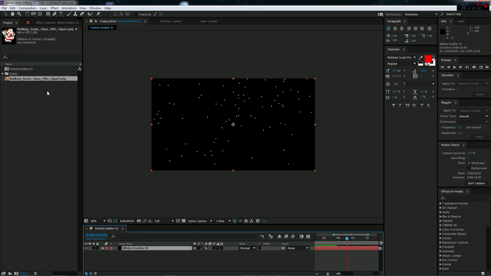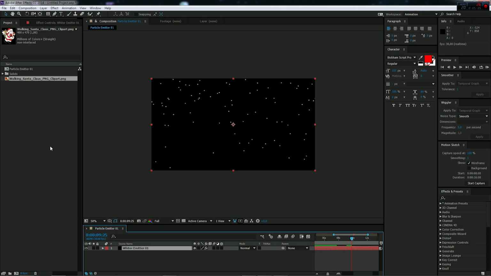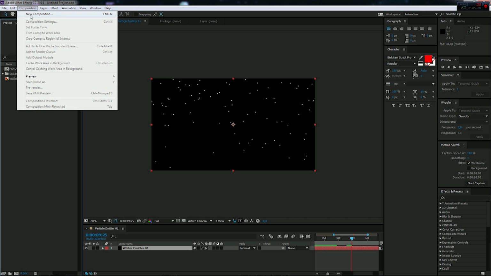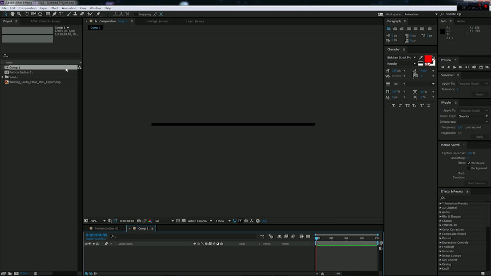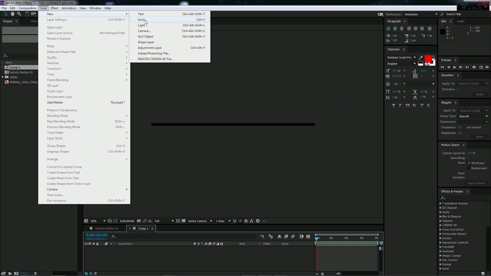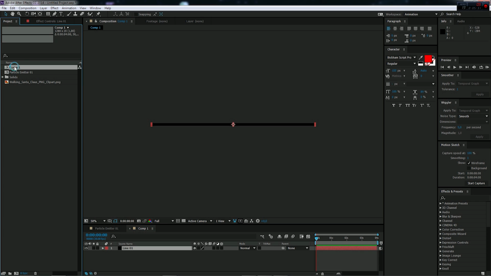So once we have that, we need to change the look of our particles. So create a new composition and push the height to 20 and the duration to 4 seconds. Add a new solid, make it comp size, and name it line 01. We also forgot to rename this one. This is the sprite, line 01.